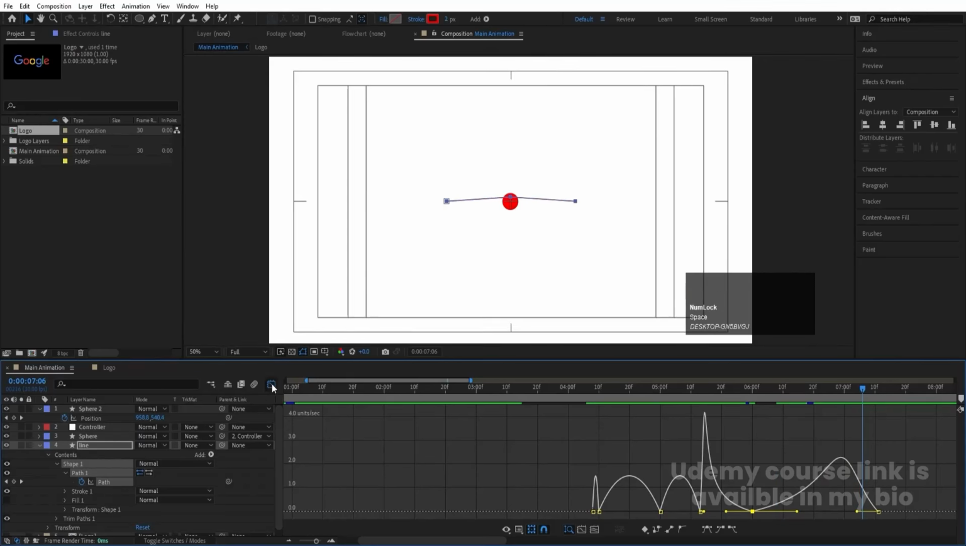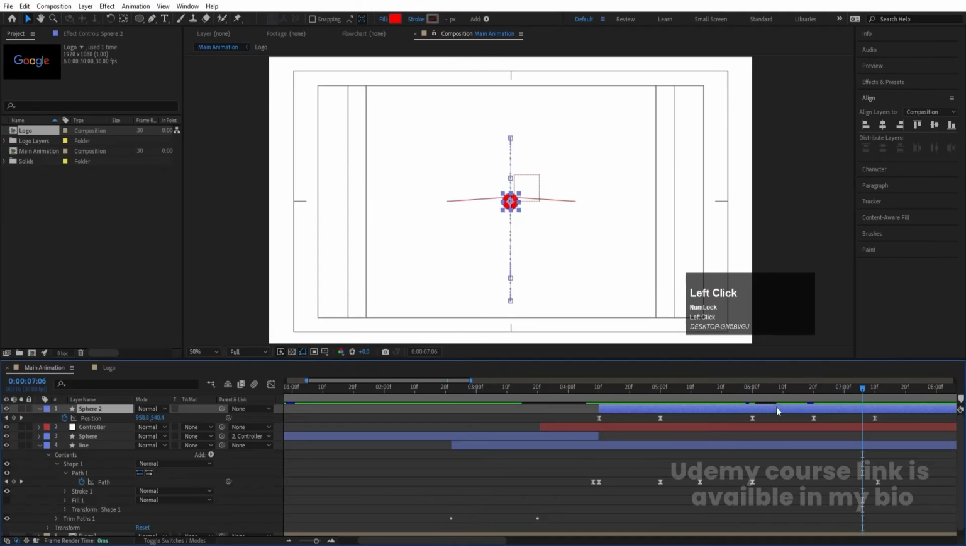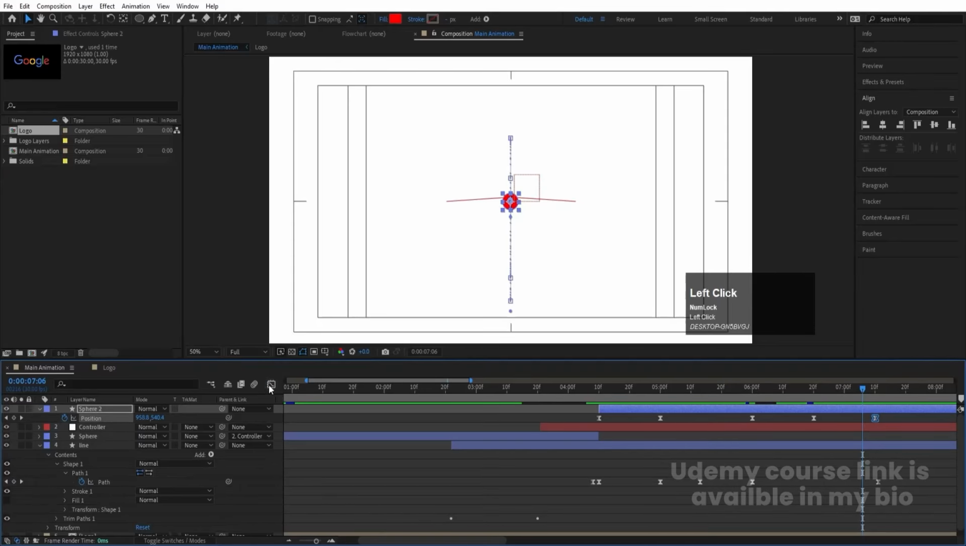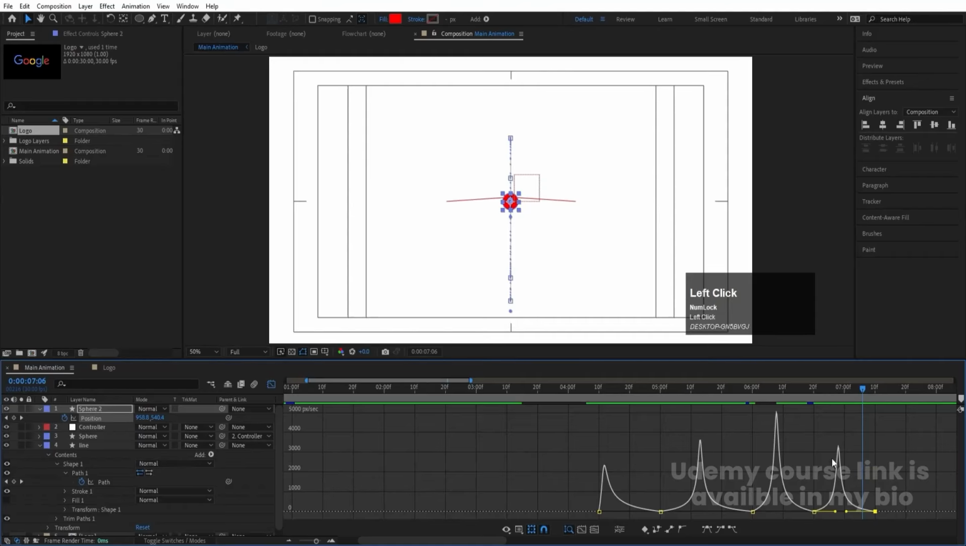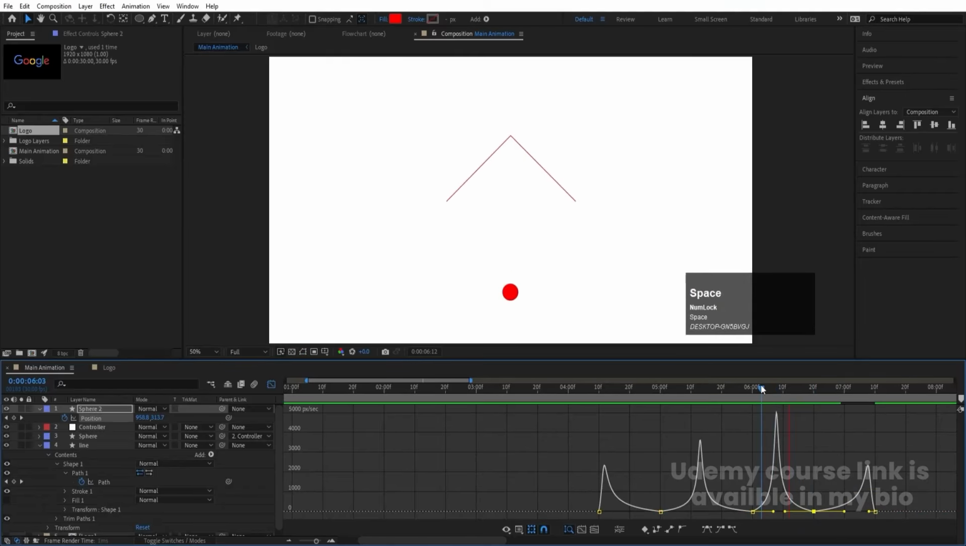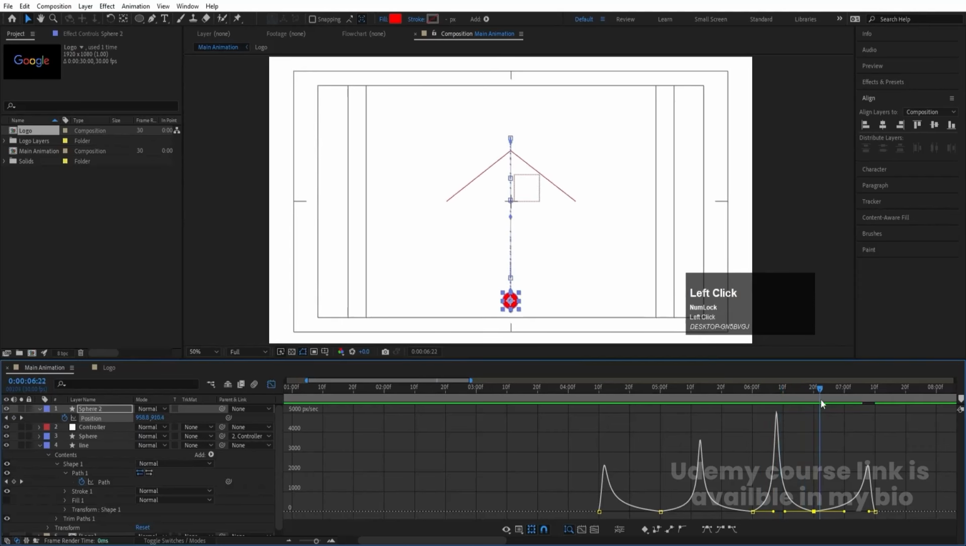Okay, and then let's select this ball. Let's go to the graph editor, let's select this graph again, and at this point if you see it's gonna come very slow, so we don't want that. It should come over here very fast. So let's select this and let's move this handle over here and move this handle over here like that. Okay, so it should come at this point very fast like that, and let's move this handle over here like this.